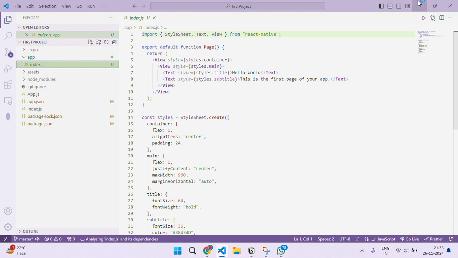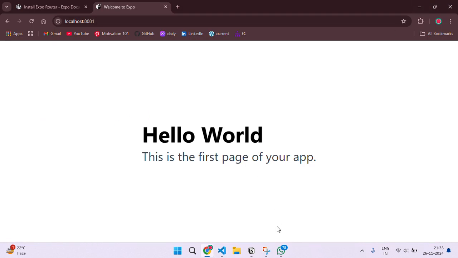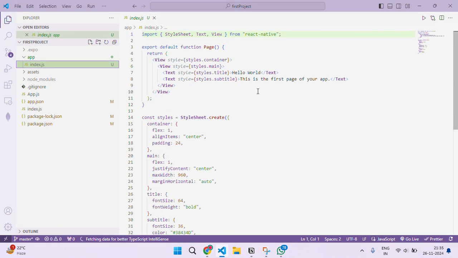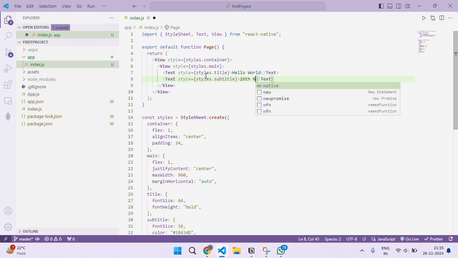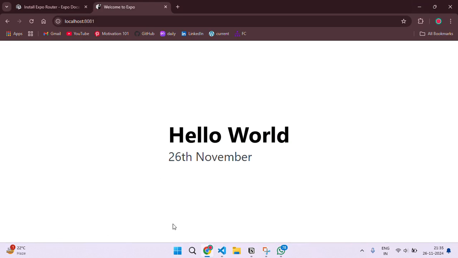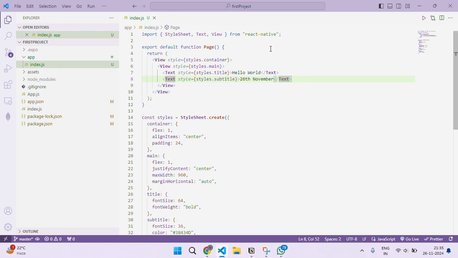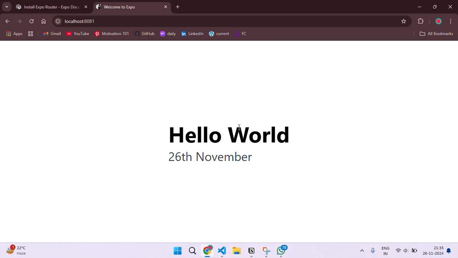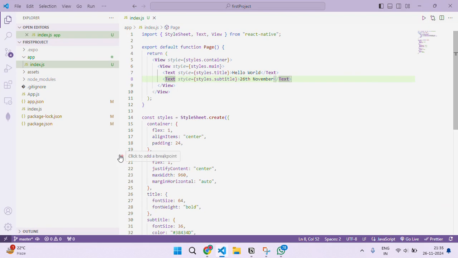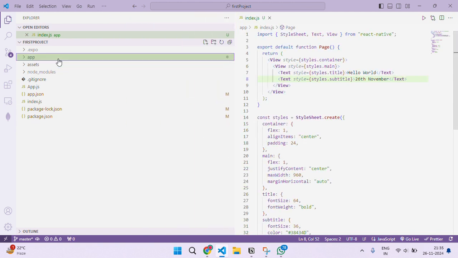So remember, this was our output. Hello world. This is the first page of your app. This is the code behind it. Now, if you simply edit this and make changes, it will be shown over here. As simple as that. So now you know that this is how it usually works. Here is the output and this is the code behind it. And let's discuss further the file structure.